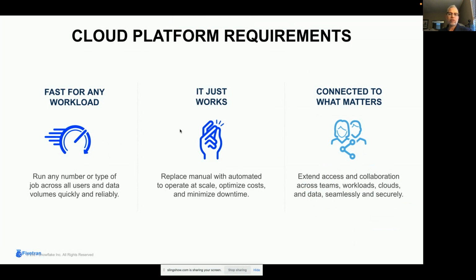Other requirements when it comes to the cloud is you just want it to be fast for any workload, right? And then you also want it to just work. And if you do sign up for the free trial account, you'll see you'll get it started and your account is set up and you're able to start working with it.